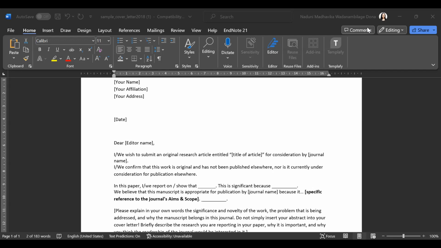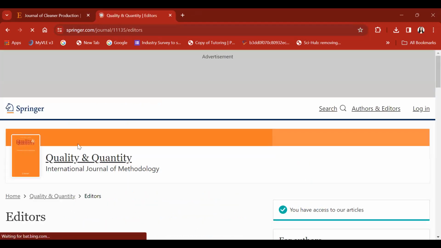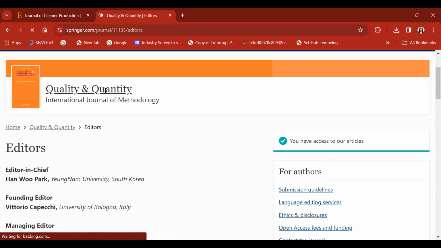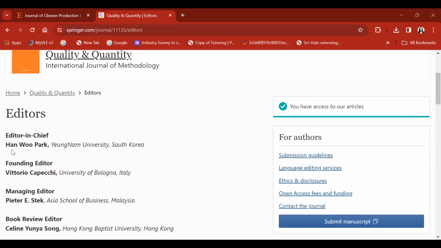If it is the Quality and Quantity journal, one of the top ranked journals that we have, when you go to its web page, the editorial board information is given on the page. So you can see the editor-in-chief is Han-Woo Park. So when you are drafting your cover letter, if you are planning to submit to the Quality and Quantity journal, you have to mention "Dear Professor Han-Woo Park."